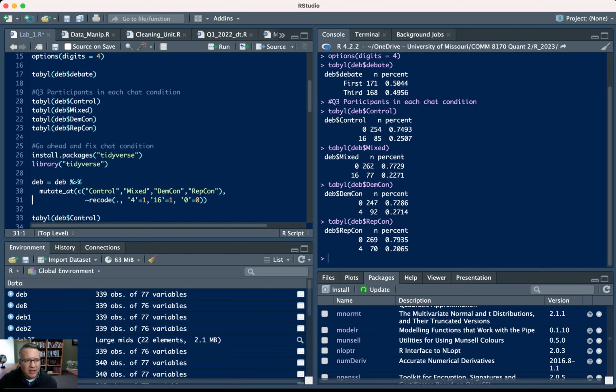And then close the quote marks, close the parentheses from the list, add a comma after that, right paren. And then we need a tilde, which is the indication of the function we're running. And so tilde, and then the command name is recode, R-E-C-O-D-E, and then another left paren. Then we need a dot, or a period, after that left paren. And the period is saying, apply this function to all of the things in the list above. So the period is how we say we want you to recode control, mixed, demcon, and repcon.